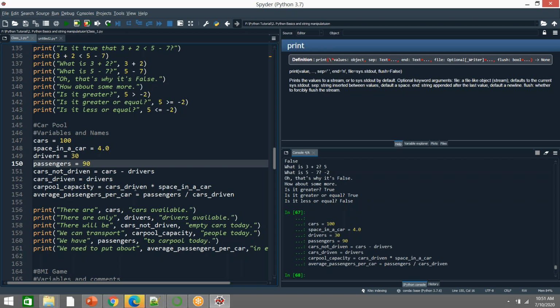Carpool capacity is cars driven multiplied by the space in a car, which is 4. And average passengers per car is passengers divided by cars driven. Now we can see we have already stored all of these variables, and slowly and gradually from there we can start getting all of these answers.